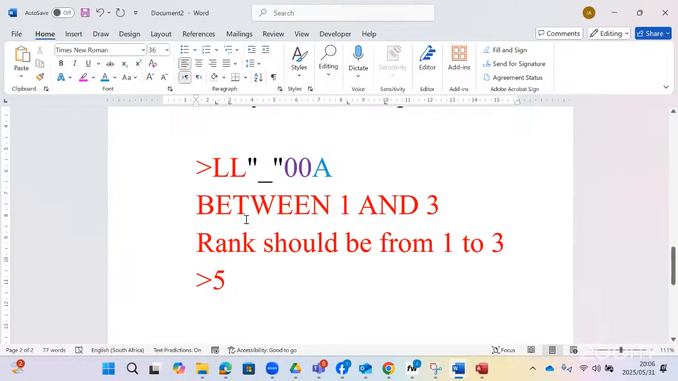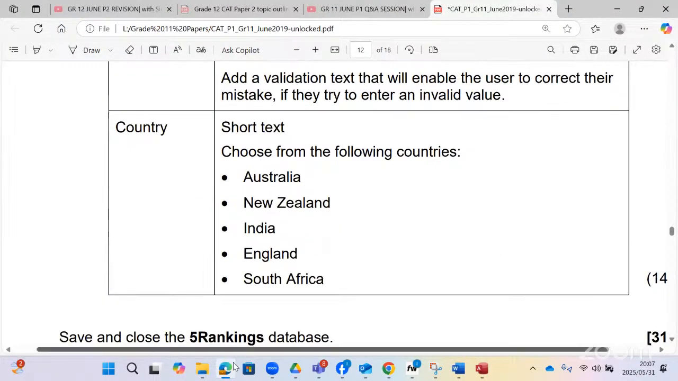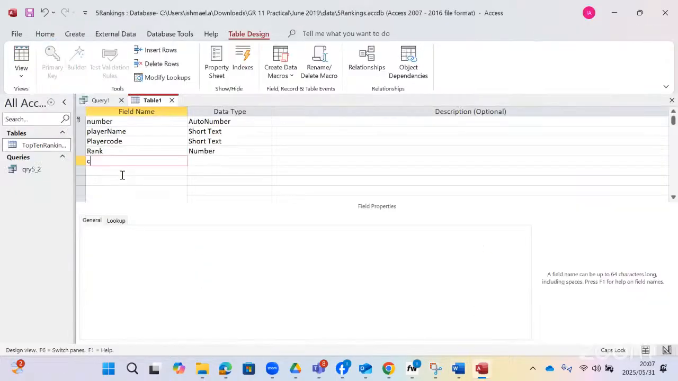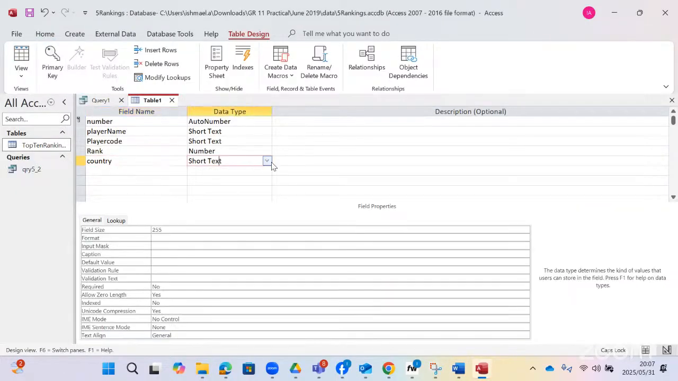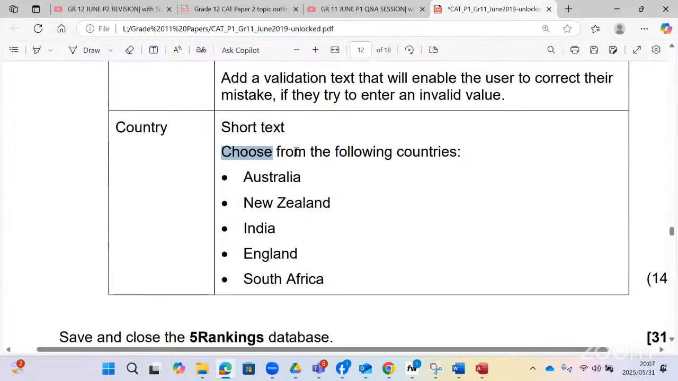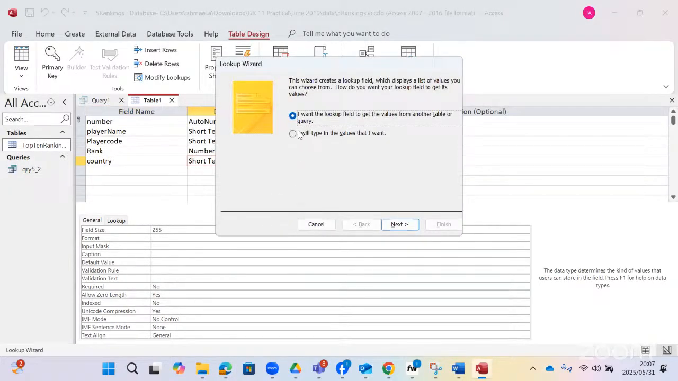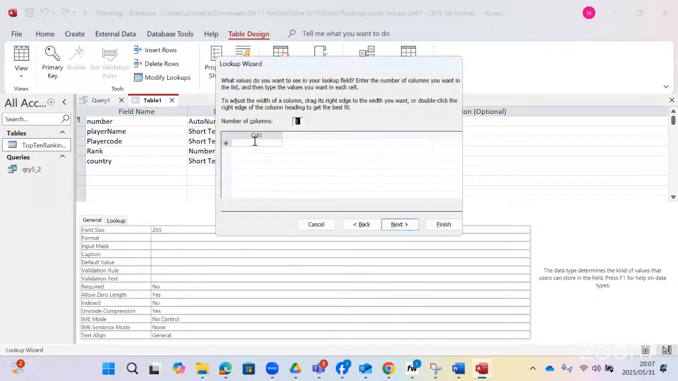Now, the country should be short text. So we create another field called country, and it should be short text. And according to the question, it should choose from. Now, when you see the word choose from, that means we have to use what we call lookup wizard. So here, instead of short text, we change it to lookup wizard. And then we select, I will type in the values that I want. You go to next. Then you type the values, all the countries vertically.